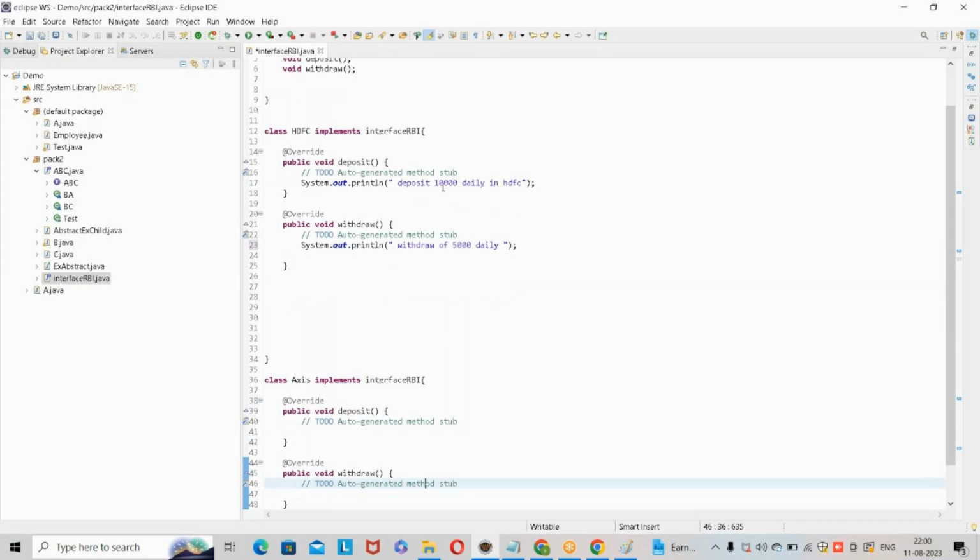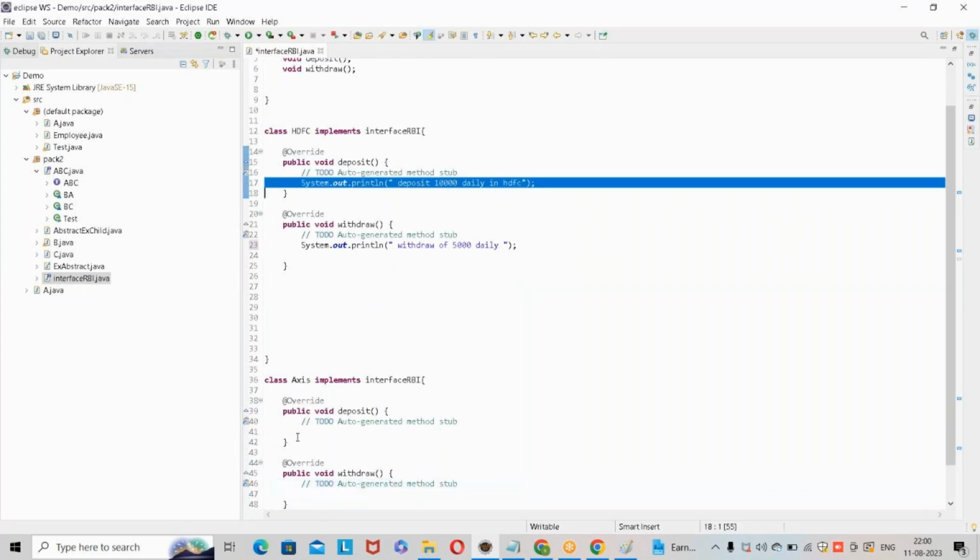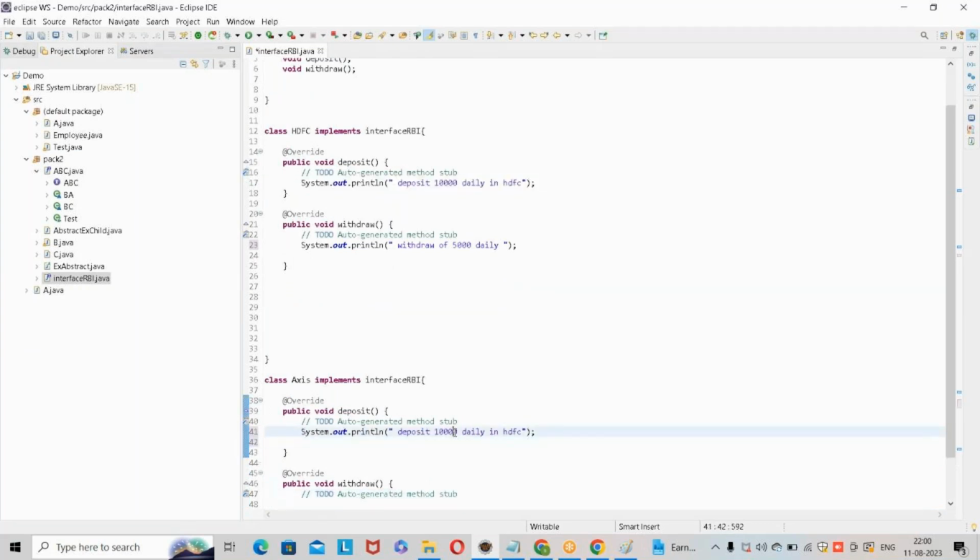It can have a deposit of 10,000, 20,000, like that. So the logic can have a difference. Withdraw also it can have that, but implementation of this is mandatory, right? So that is the reason you will have this interface.